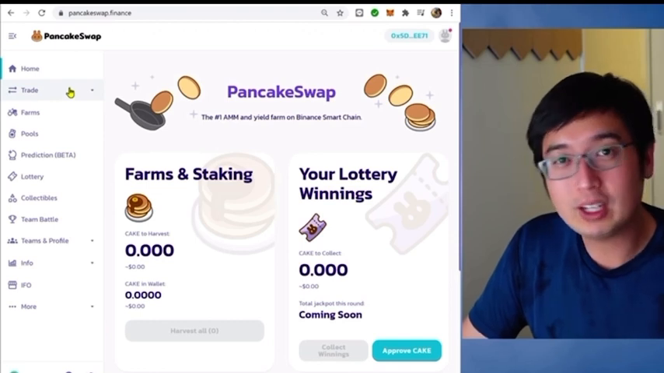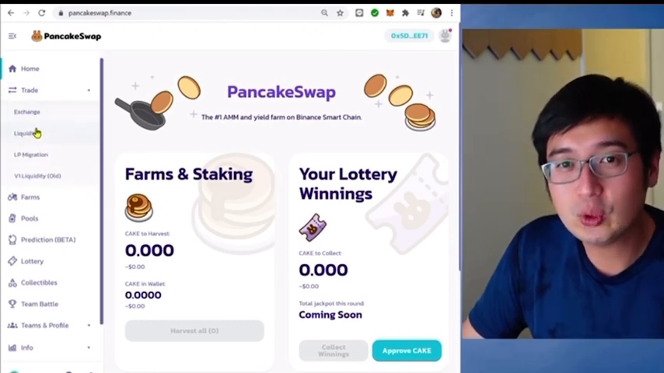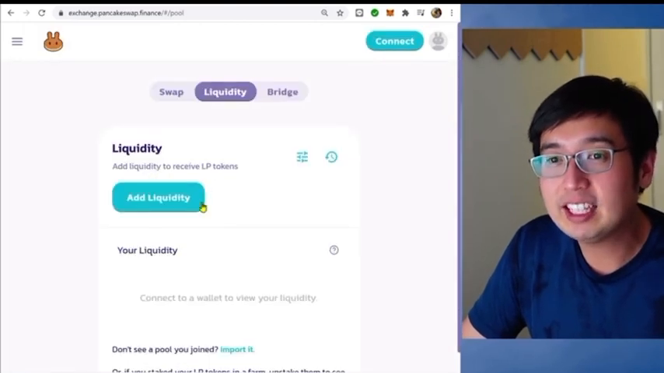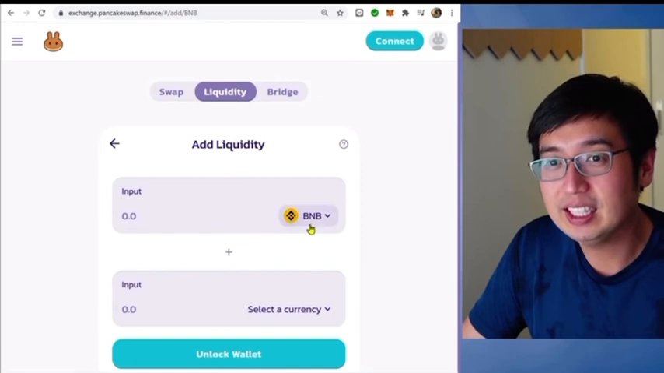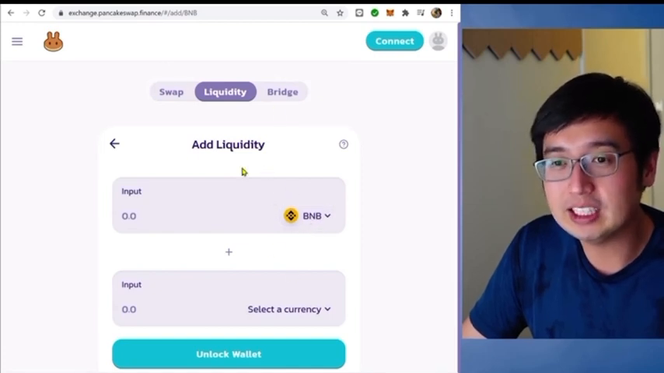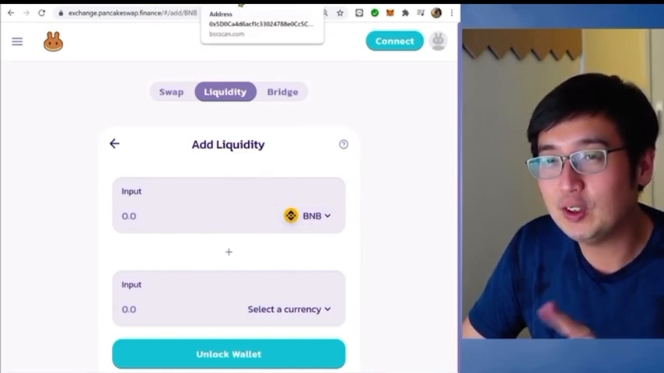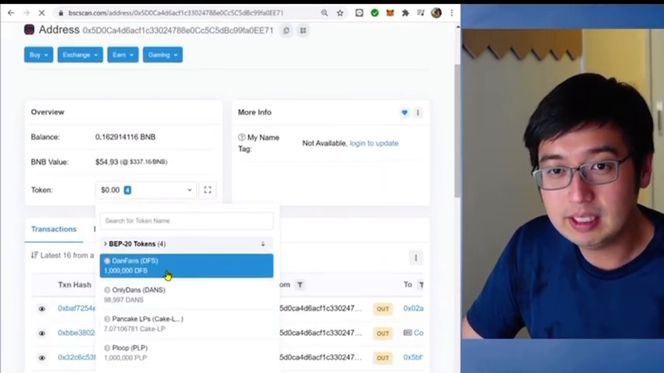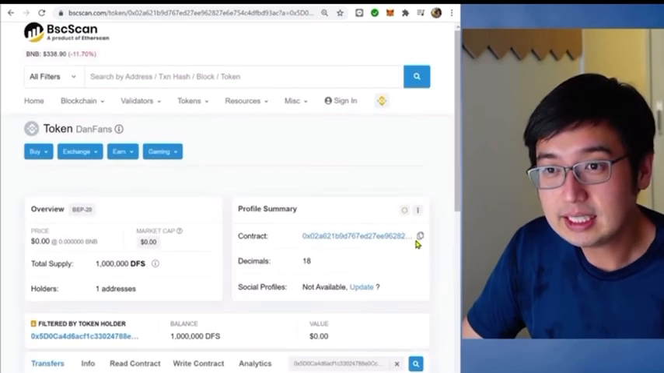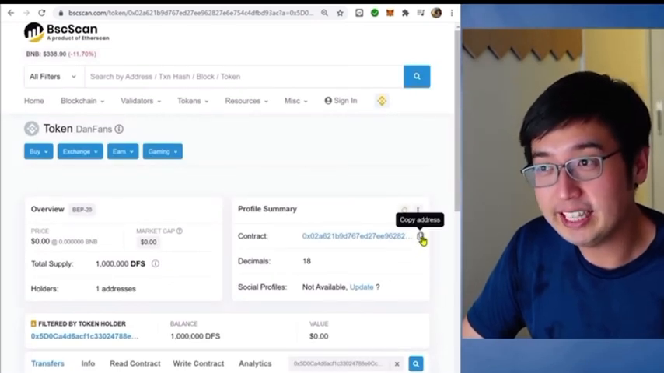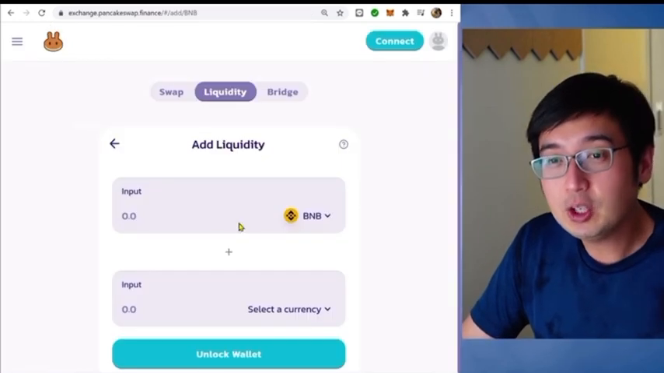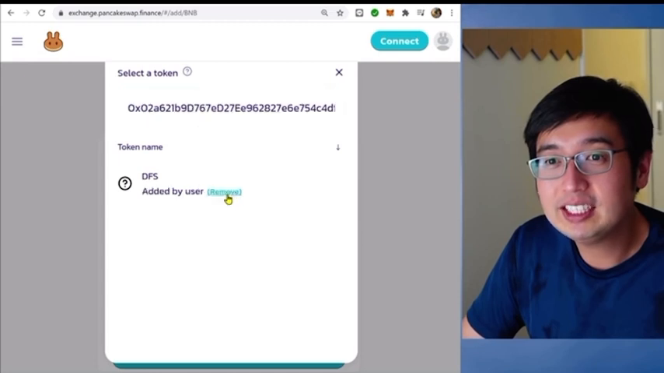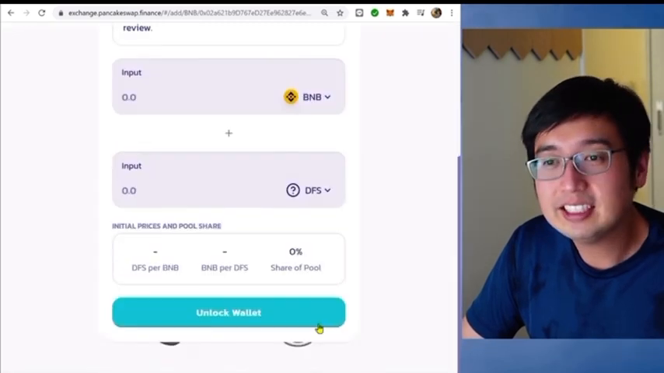So to make my coins publicly available, I go to trade, hit liquidity, and I'm going to provide liquidity to the market for my token. So the trading pair is going to be against BNB, and I'm going to select my currency. Going back to BSC scan, I'm going to select my token, Dan fans, and I'm going to copy the contract address. Next, I go back to PancakeSwap, select a currency, paste in my contract address, and select DFS.